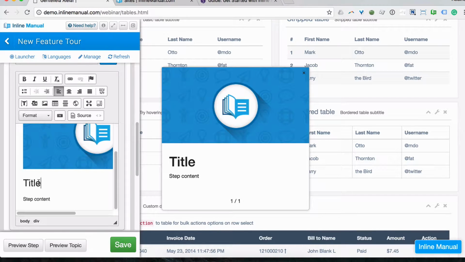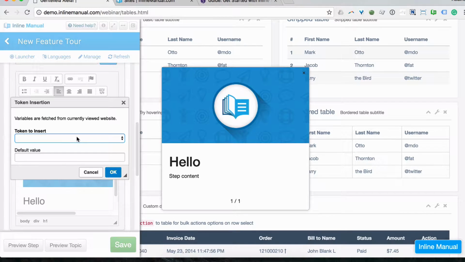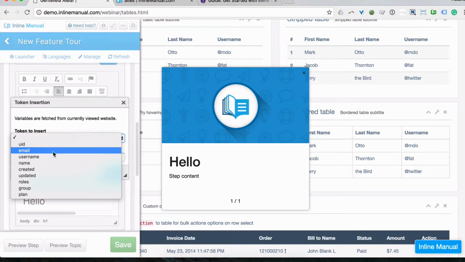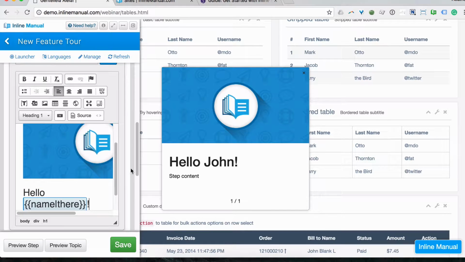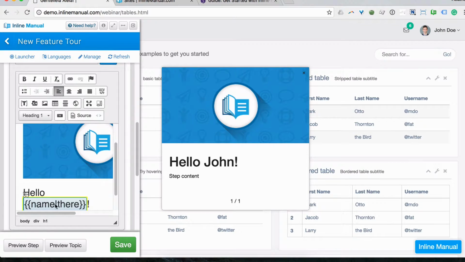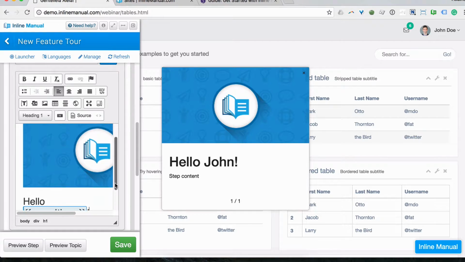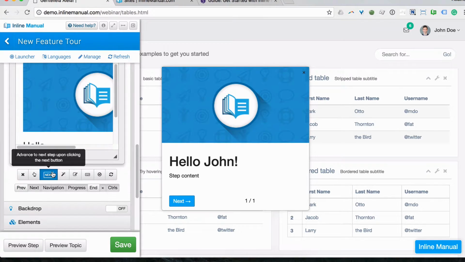We use this step template here with a top image and text. And you saw before we had a greeting. And we use this option, tokens. So I'll click on the tokens. And the tokens that will be available will actually depend on what information you're bringing in from your application. There we go. So since I'm logged in as John in this application, it's already replacing the name. And the way we're going to advance this step is by clicking the next button.